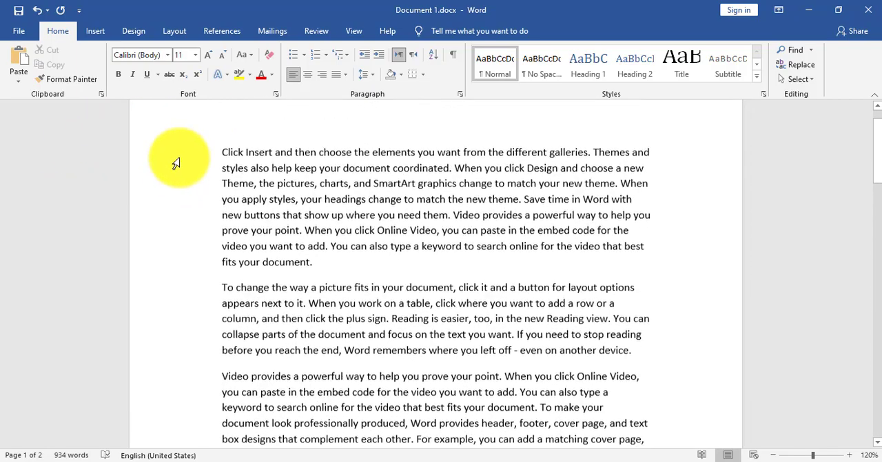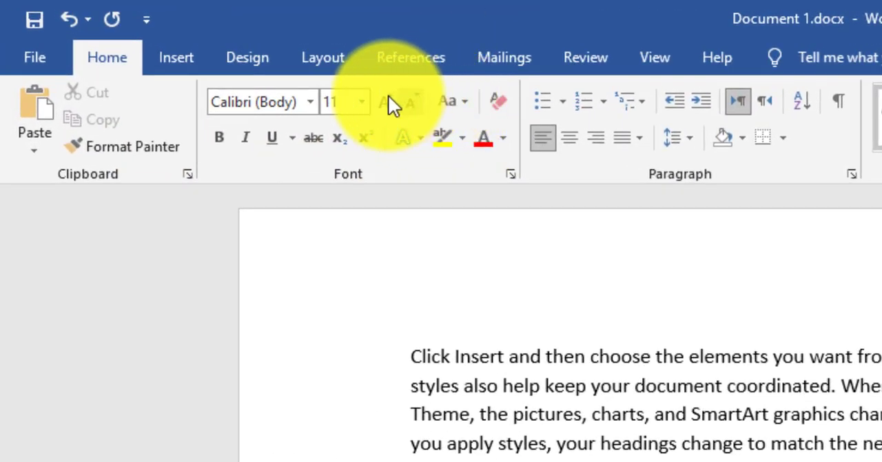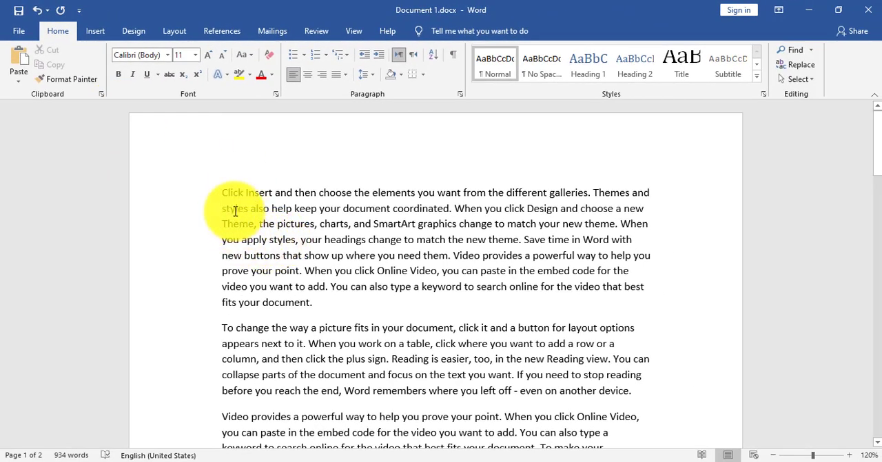Also, we have the font toolbar. For all things found in the font toolbar, we need to select a text before. So first step is to select a text. For example, I select the text and then I can use the font toolbar. In the font toolbar, as you can see, by default the font for Word is Calibri. I can choose the font.